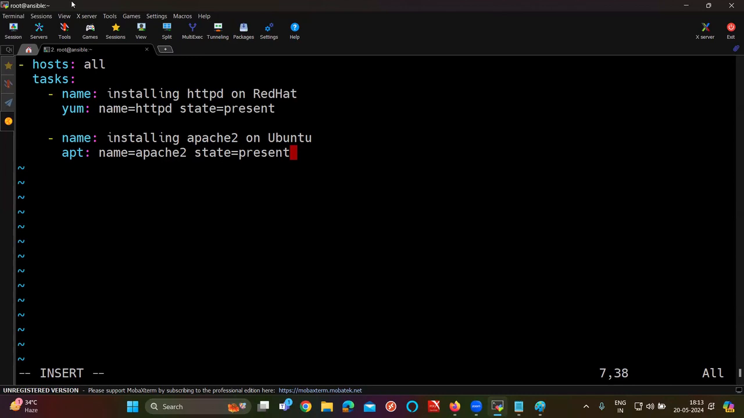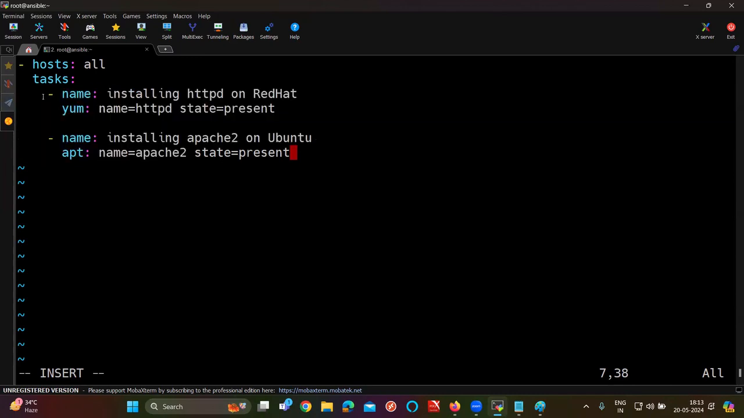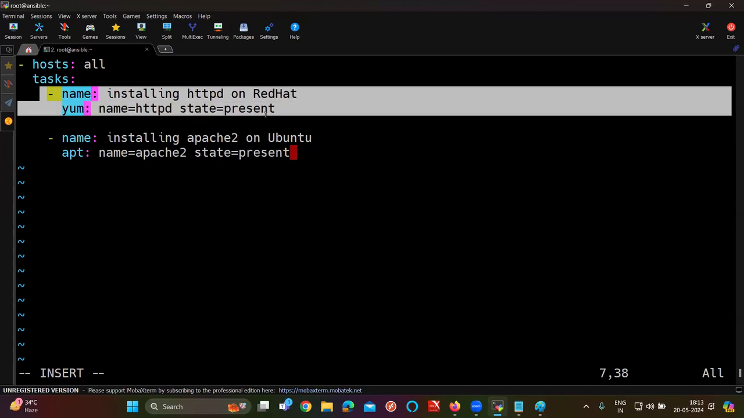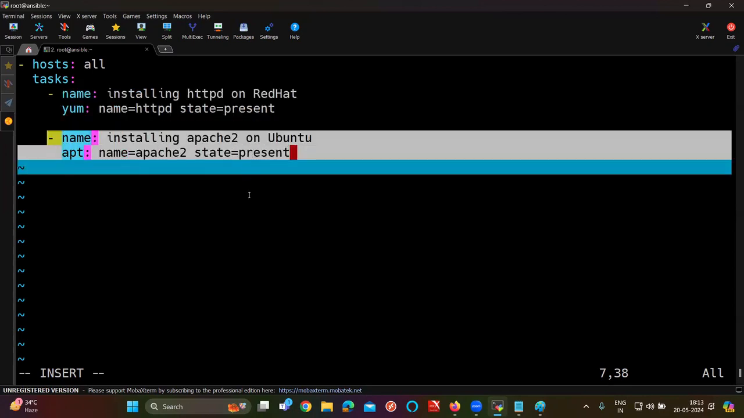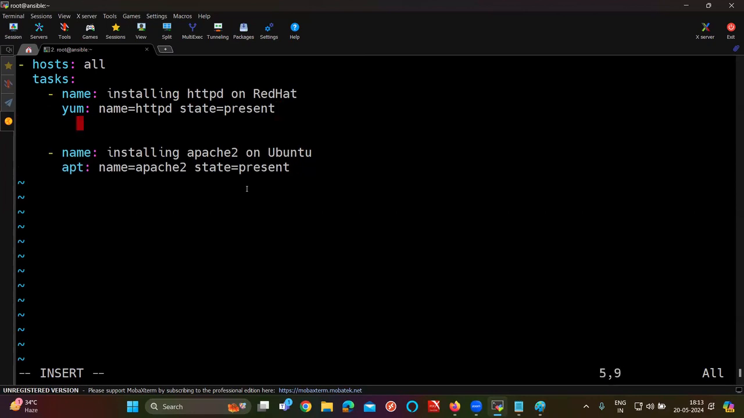So here my question is, sir, these two tasks will run. But the first task needs to be run on which server? The second task needs to be run on which server? How can you match this? With the help of conditions. So I am telling Ansible, execute the first task.